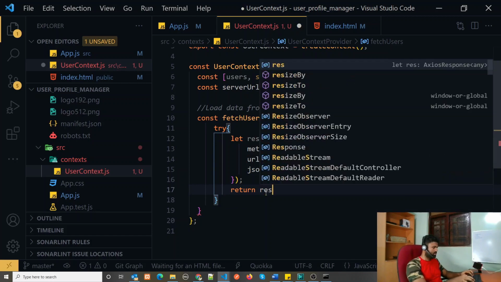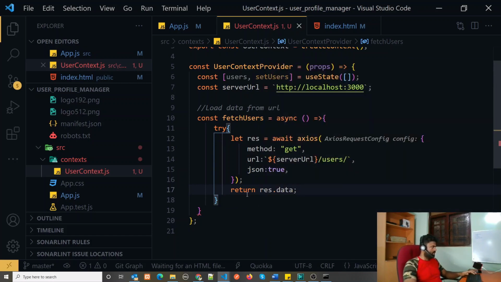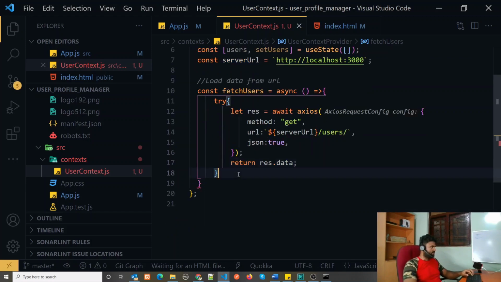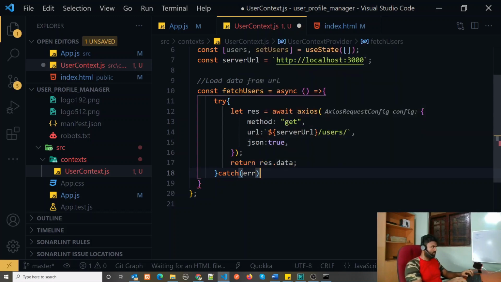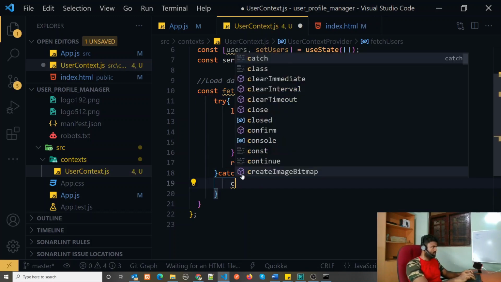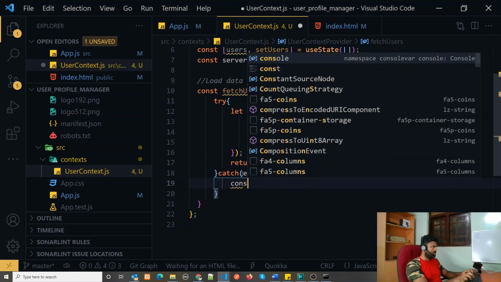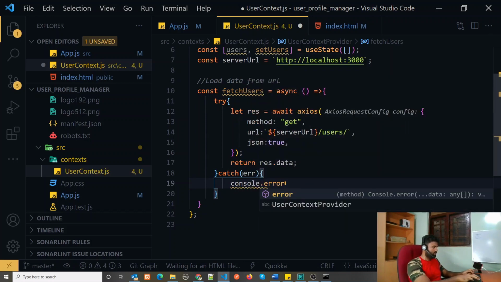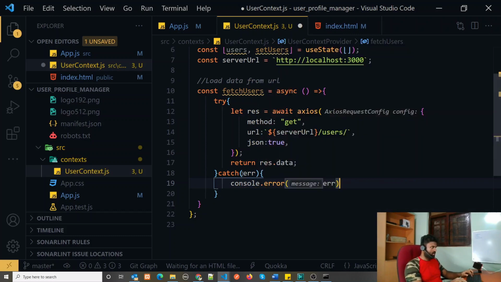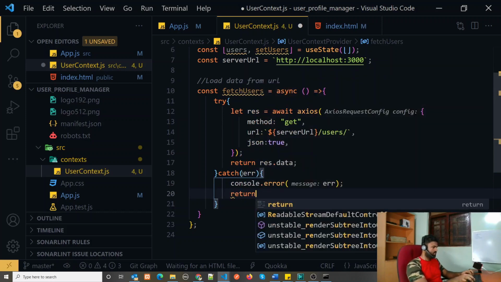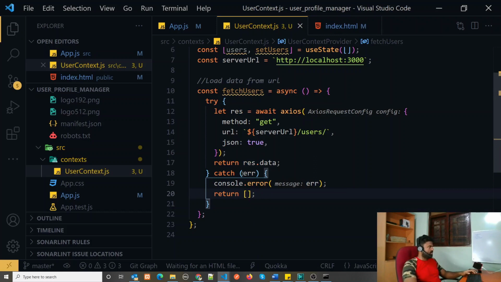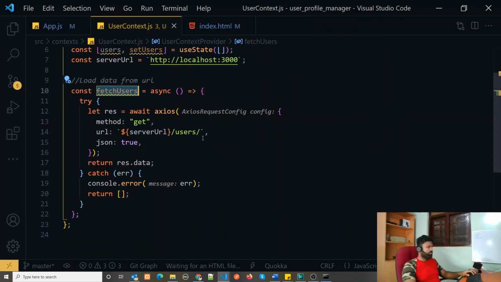Now we need to return this. Return res.data. Okay, now we have returned it, and also we need a try catch block for errors. Let's say we log this: console.error, our error. And if the error happens, we return an empty set. Okay, now our fetch API call is created.